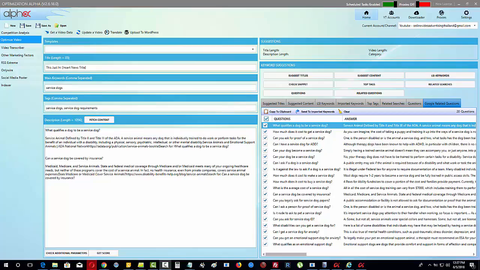Okay guys, I'm going to show you something really cool. This is a new feature that we have added into Optimization Alpha, and it's doing something that I've really been looking forward to being able to use for quite some time. In Google we have the new featured snippets areas.